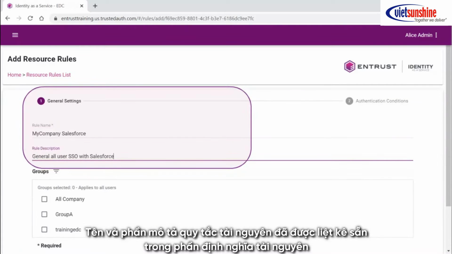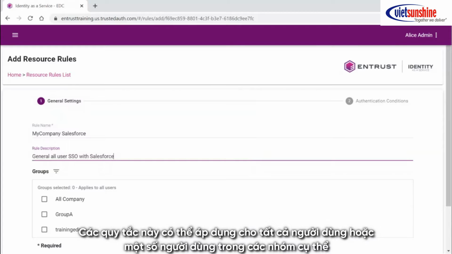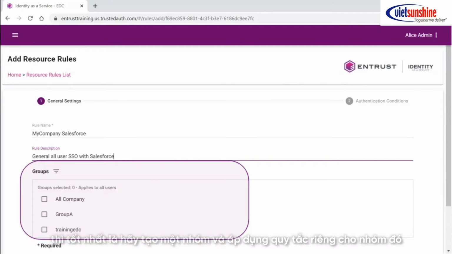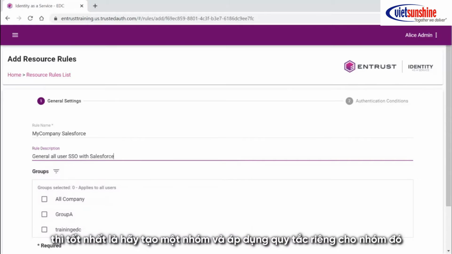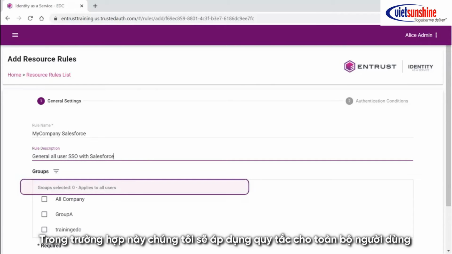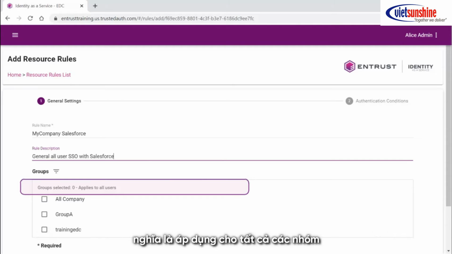In the resource rule definition, the rule name and description are listed. Resource rules can be applied to all users or just those in specific groups. If you have specific authentication or access requirements for a user population, it is best to define a group and apply the resource rule to that group. Don't forget users can be members of different groups. In our case, we will apply this resource rule to our entire user population, so all groups.